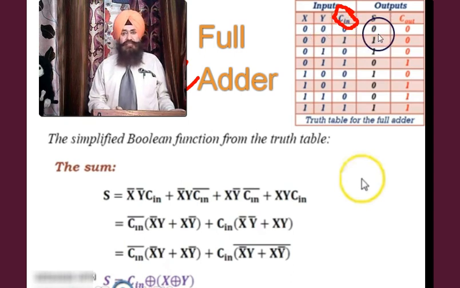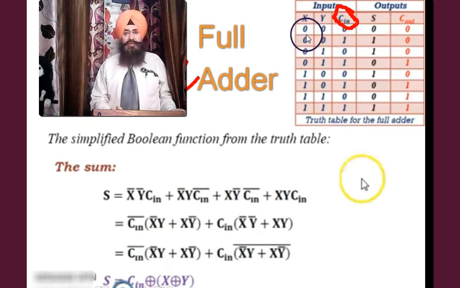Now taking the sum. For all three 0s, the sum is 0 and the carry bit also becomes 0. For 0, 0 and 1, the sum is 1 and the carry is 0.